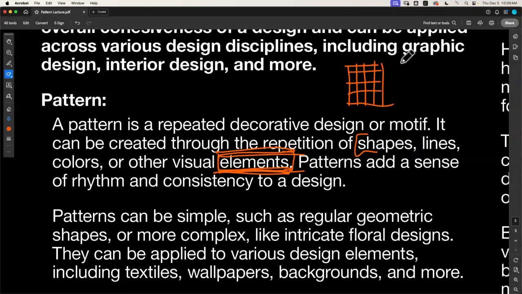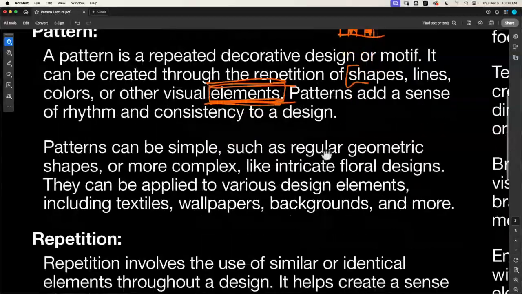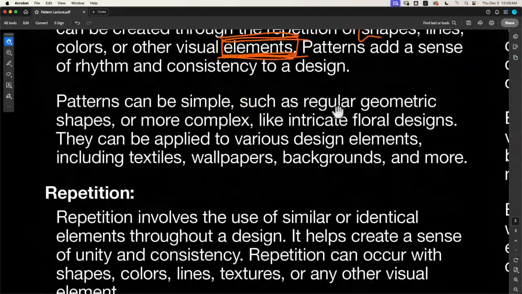I do this, and it's a pattern. Even if I do this and start adding shapes to it, it's a pattern. Like now it's a checkerboard pattern. Oh, I messed that one up. I made an anomaly. That's later. Don't tell them about the anomalies yet. And patterns can be simple or really intricate, which we'll get into.